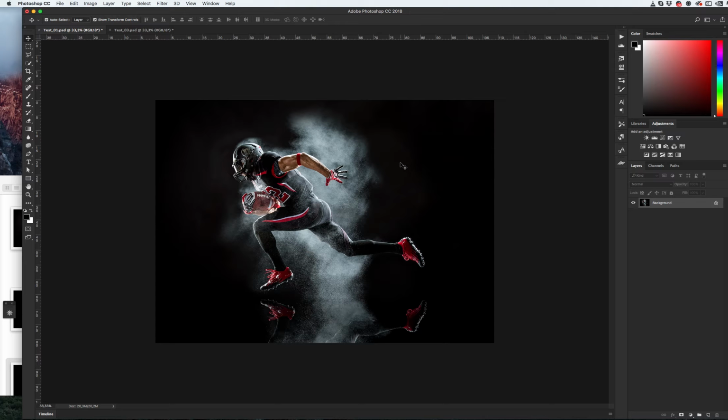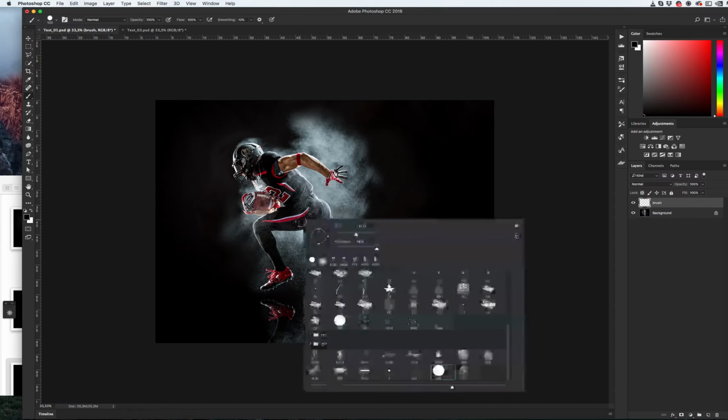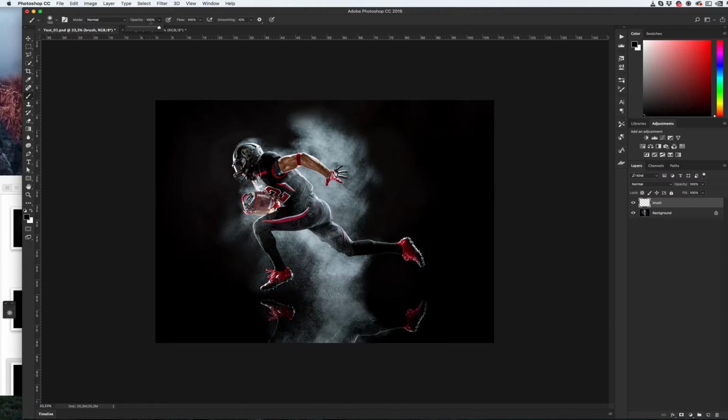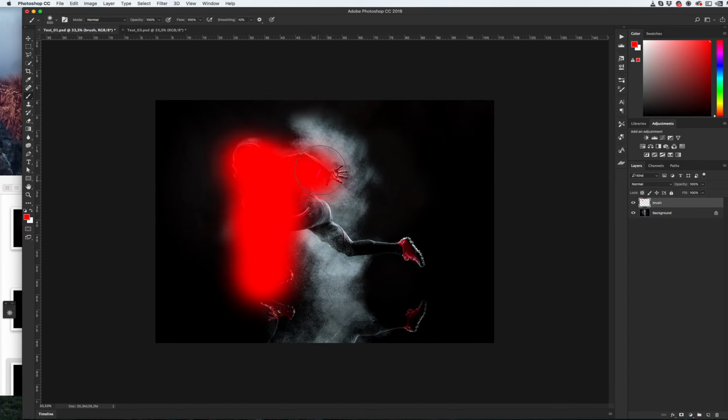Before we run the action, go to my first test image. As you see, I have a black background. With a black background, it is easier to create a mask. Just create a new layer with the name brush. Okay, select a soft brush with opacity 100%. Change the color. It's basically white or red.